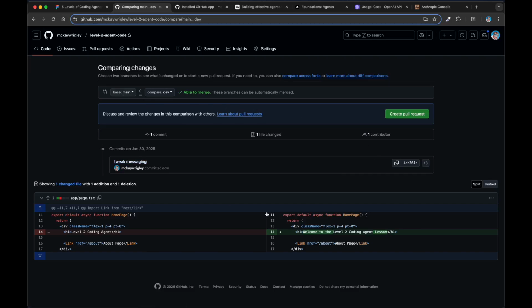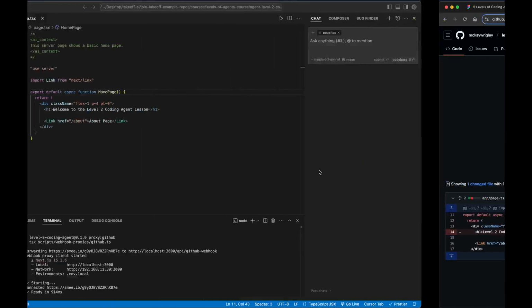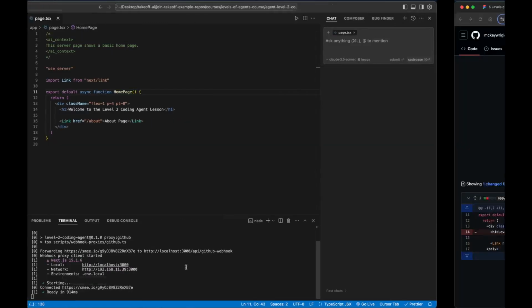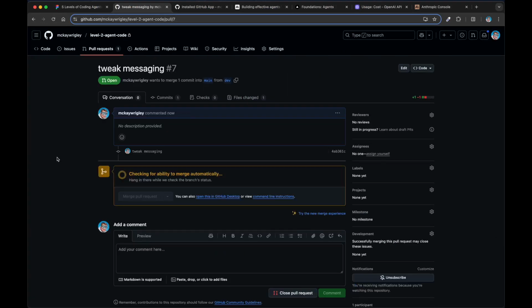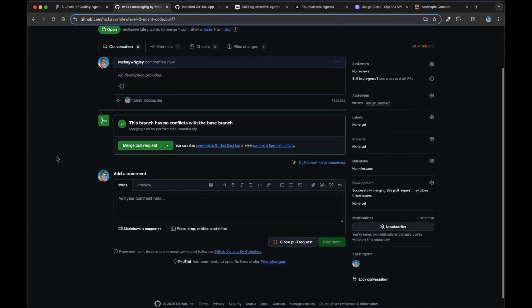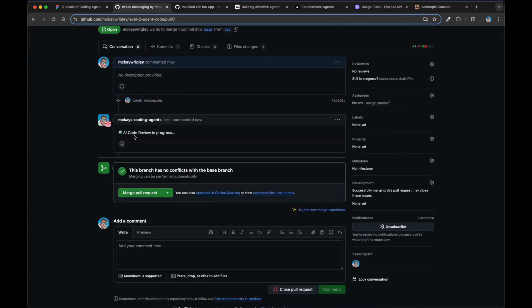This is obviously a pretty basic one. And what you'll notice, and again, you can see my server is running. That's great. We're going to create that pull request. And what's going to happen? So this is going to look very familiar if you went through level 1, which I highly recommend you do. We're going to get our PR review agent working. So this is going to actually review our pull request.